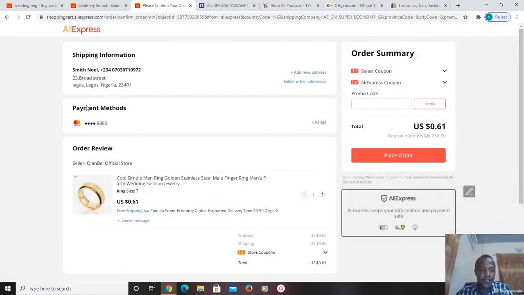Which means it will be like this one. Your card will be added to the system. So anytime you want to make a purchase, you don't need to add the card again. It will save it on their system, except you want to change it, which you can see change here. So once you are done with that, just come here and click on place order.